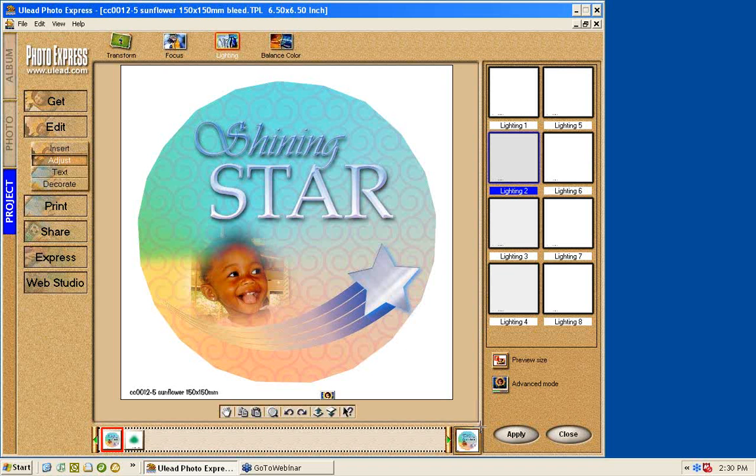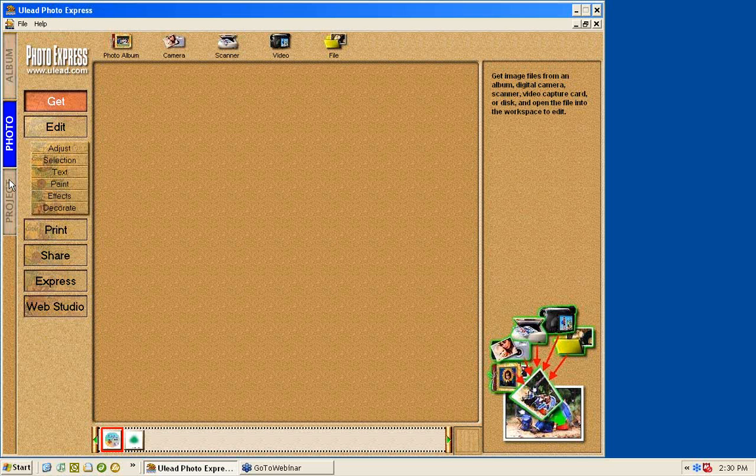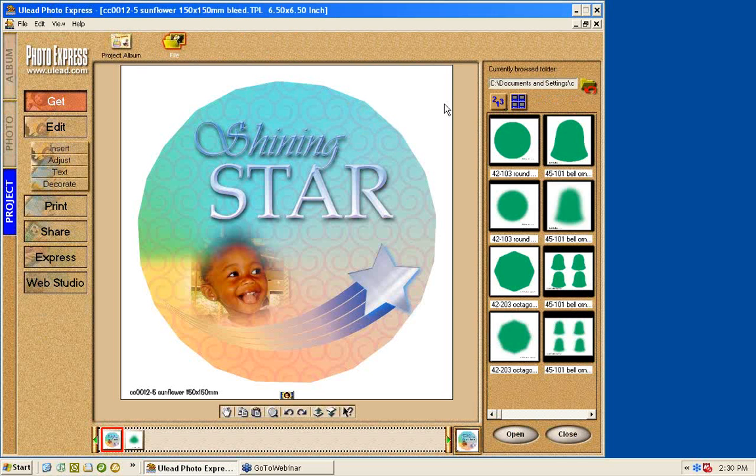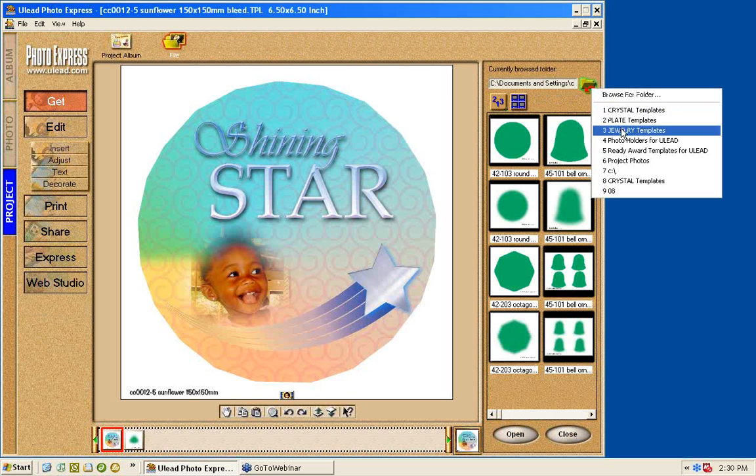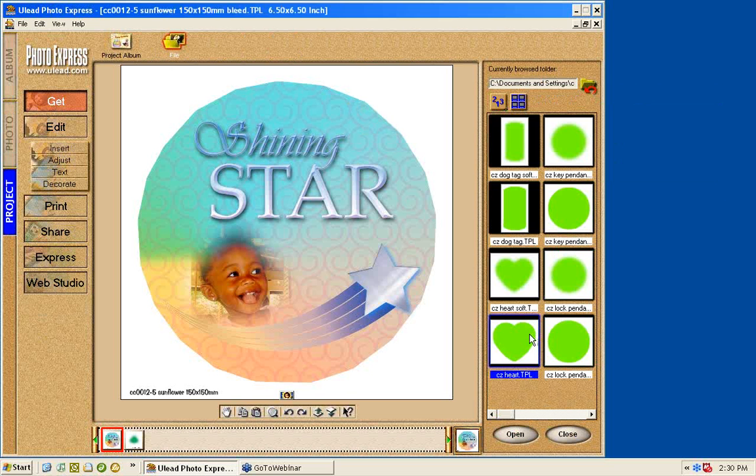The next thing I want to do is an example for C3 owners and folks making jewelry, but I think that even if you're doing crystal, you'll pick up some tips and tricks from what I'm about to do. So the next piece that we're going to do is a heart-shaped piece of jewelry. So I'm going to go to the jewelry templates and pick up a heart.